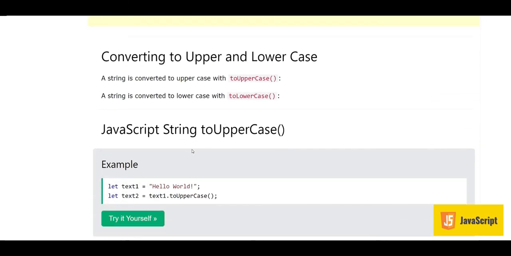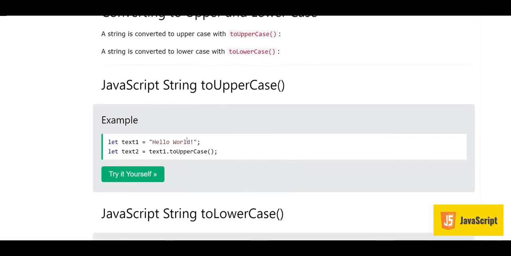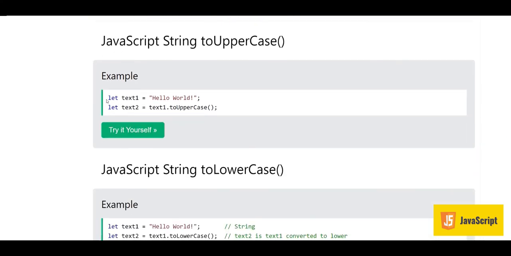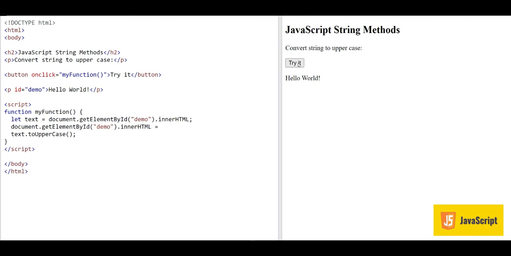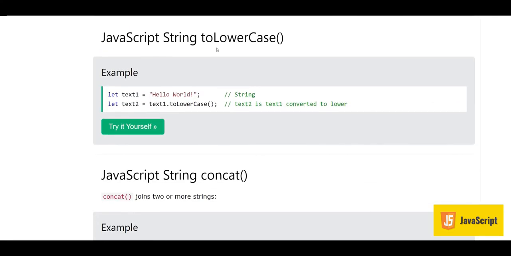Right, so now we are converting to uppercase and lowercase. This is quite simple and straightforward. We have this string, "Hello World". We will use text.toUpperCase and it will be changed to uppercase. I'm just clicking the button and see here it is changed to uppercase. This is our method, text.toUpperCase.